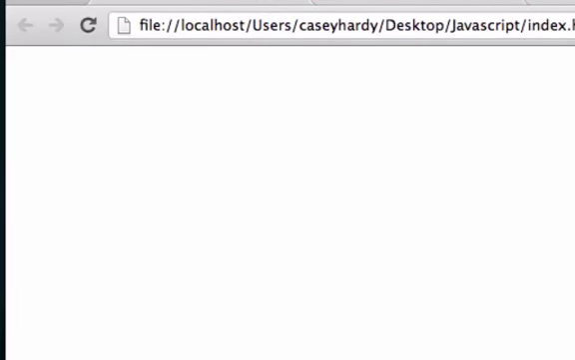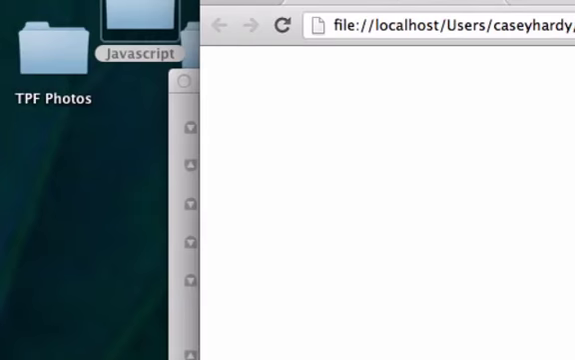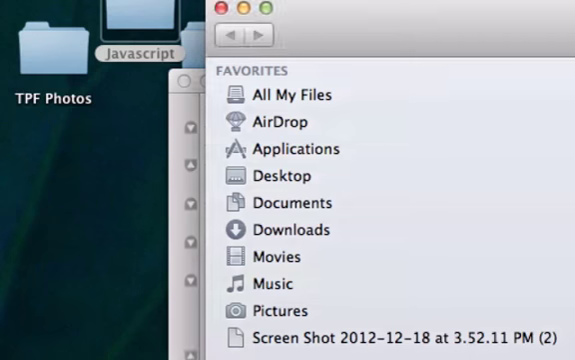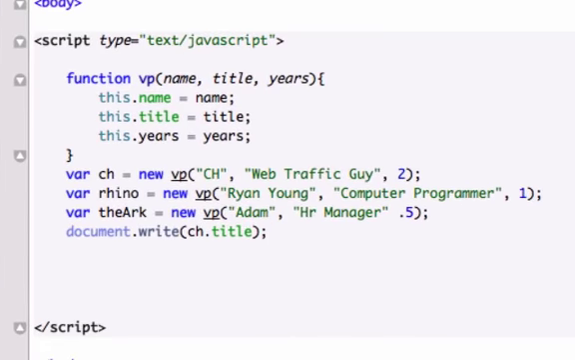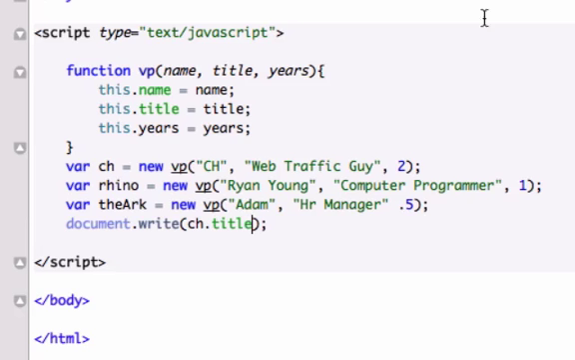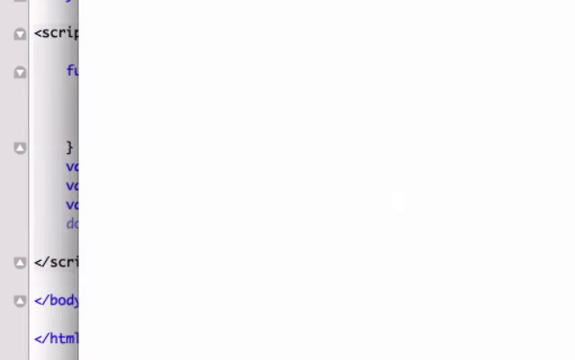It should say, uh-oh, what happened there? Let's go back to here. Okay, I think I found my error. I didn't put a comma right after HR manager for title right here for the arc. Now let's save it. We document write ch plus the title, so it should output web traffic guy.